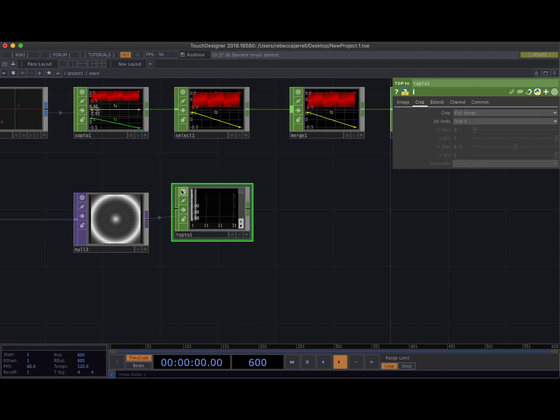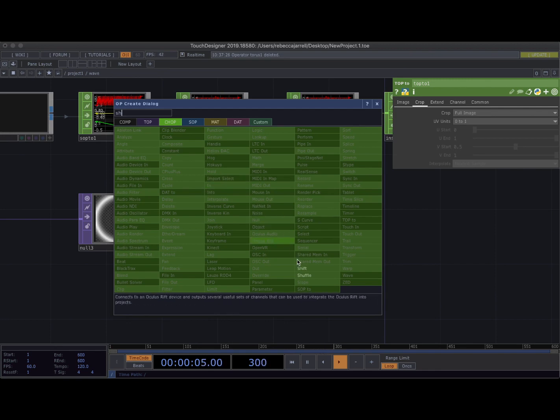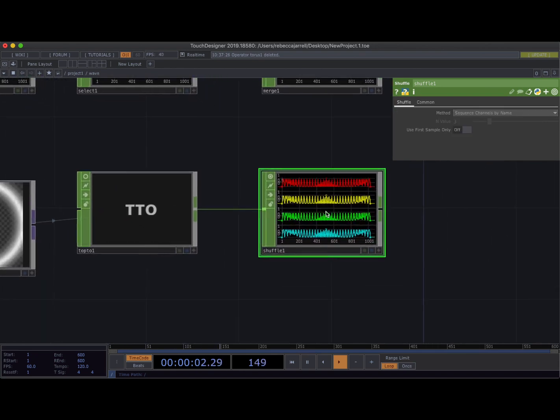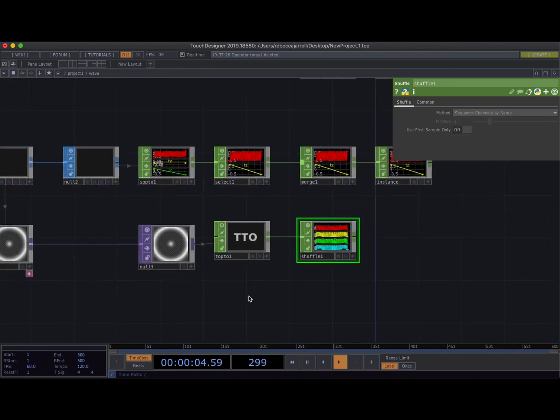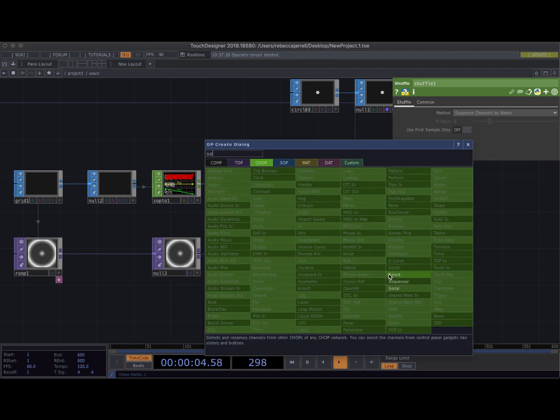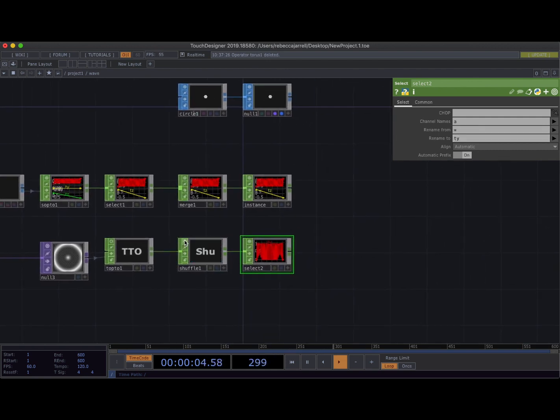Okay, and now as we can see, it's all a little bit crazy, so I'm going to grab a shuffle and say sequence channels by name. So now I have my red, my green, my blue, and my alpha. And I know that the channel that will have the most definite difference is my alpha channel. So I'm going to grab a select, and I'm going to say I want my alpha, and I want to rename this to TY, because this is what I will be using to drive my Y transformations.